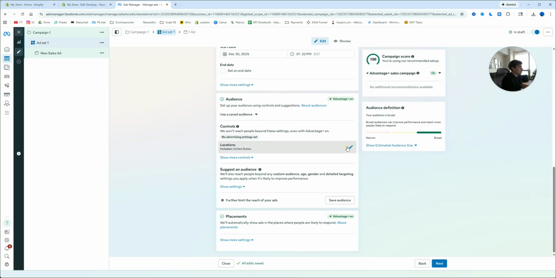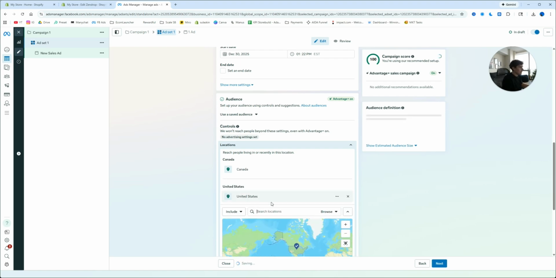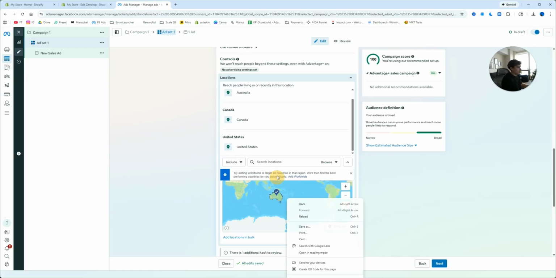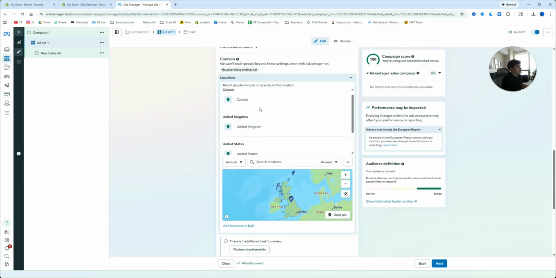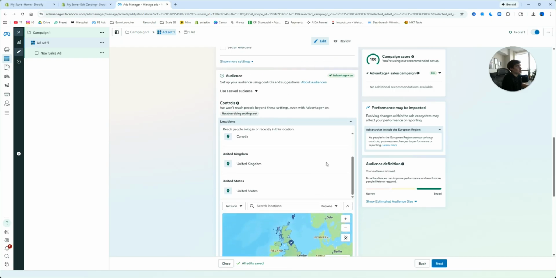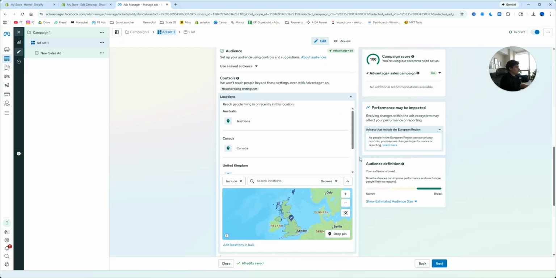When it comes to locations though, I do like to do other locations besides the United States. So I'll do Canada right here. Another one is Australia right there. Other one is the United Kingdom. So we have Australia, Canada, the United Kingdom, and the United States. These are usually the locations I go with because these are typically more first world countries, so more people would tend to buy from these types of countries.